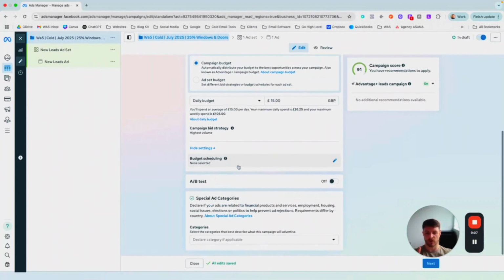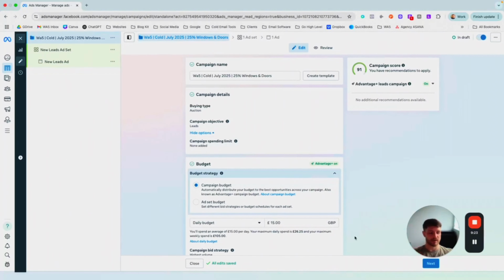Budget schedule, don't need to bother. A/B test, no. Special ad categories doesn't really apply to construction. This applies to spaces like finance, where there's a load of regulation and things like that. But you in the construction space do not need to touch this. So that's all set up now. All you need to do is hit next in the bottom right, and we can move on to ad set level.